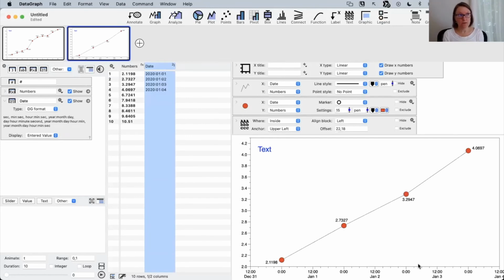Dates in DataGraph use a standard where the underlying number is seconds since 1970. So if you, for example, instead of, I'm trying to think of a command that doesn't use the date axis. I don't know if you remember what command you were using, but what's one that maybe doesn't work with it?